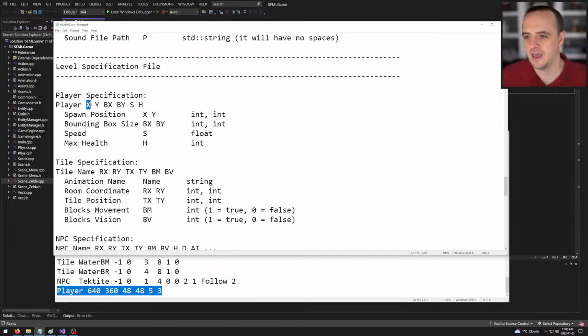The player is XY, BX, BY, S, and H. That is the spawn position of the player in X and Y coordinates. This is the bounding box size of the player, the bounding box X and the bounding box Y. We've got the speed of the player. Speed of player movement is really easy in this assignment. Since you can't move diagonally, the speed is just how much you move whenever you hold the button. And you've got the maximum health.